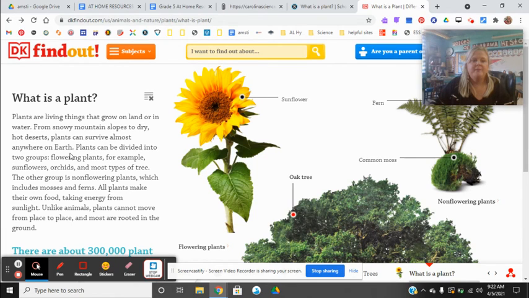So that's one type. Plants can be divided. Okay, so flowering plants, that's one type or one group. The other group is non-flowering plants, which includes mosses and ferns. All plants make their own food, taking energy from sunlight. Unlike animals, plants cannot move from place to place and are rooted in the ground.